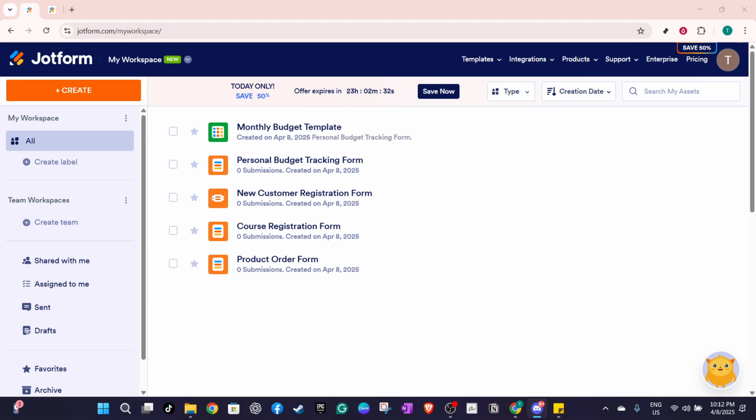Once you're there, sign in using your credentials. This is your first step into successfully adding those handy links. So make sure your login details are ready and secure.